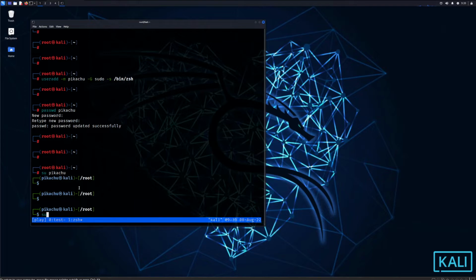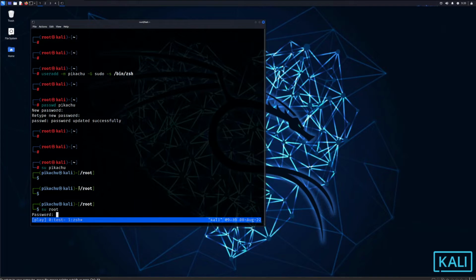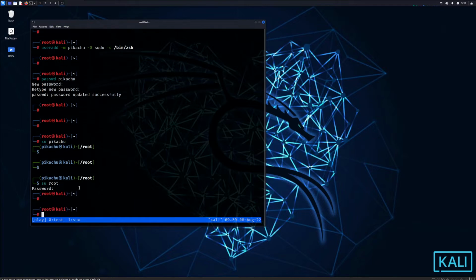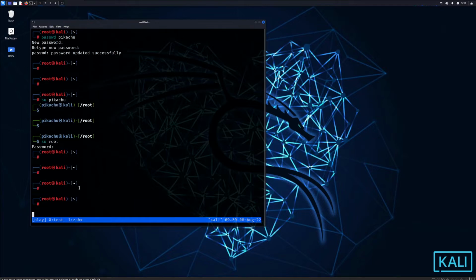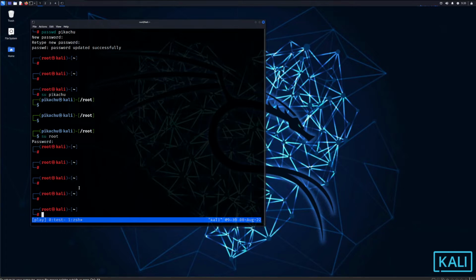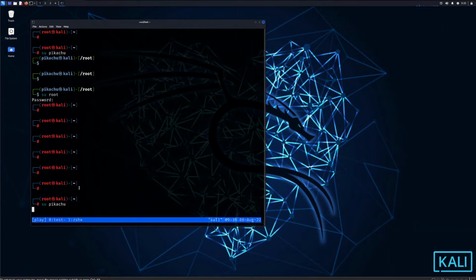Okay, so let's switch back to root here. I just wanted to show you how to switch users. Okay, back on the root account here. Moving on to the next one, sudo -l. Actually, let's go back to Pikachu real quick.